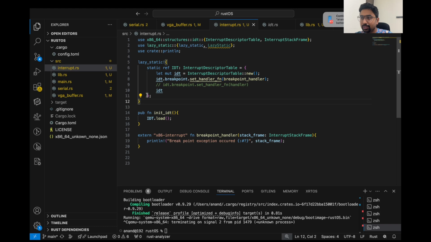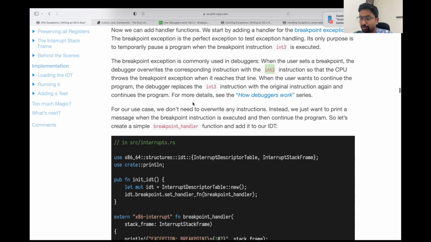And for demonstrating, we are handling the breakpoint exception. Breakpoint exceptions occur whenever a breakpoint is hit while you are debugging. In our case, we need to generate this breakpoint with the int3 instruction in the x86 architecture. They have also talked about how debuggers work in this blog series. A debugger basically works on this principle only.